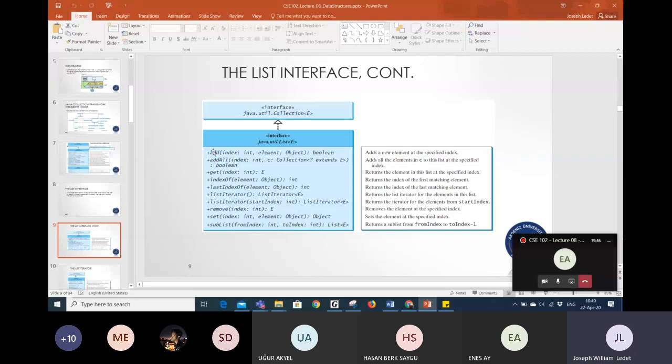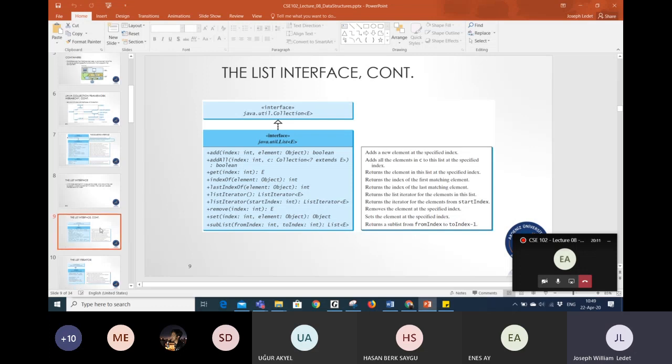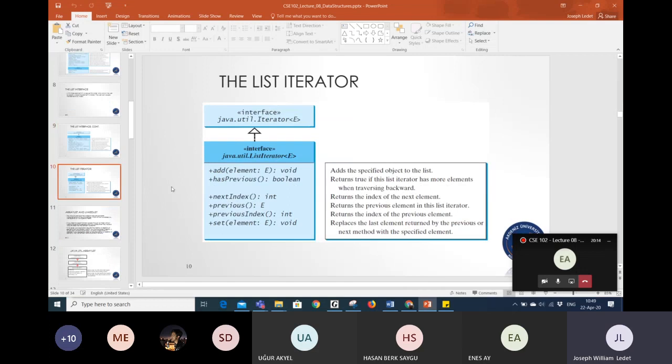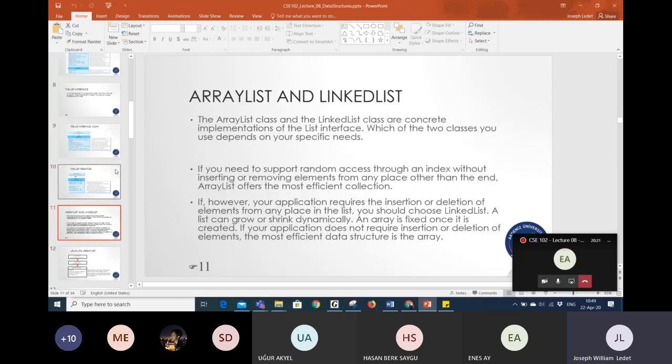These things would not make sense in a set interface because an index of a set doesn't make sense. In a set it's just what things are there, is the thing there, and so we wouldn't be able to get a thing from a set by an index because it doesn't have a position. It's not an ordered thing. Okay. So I'll skip over this, but basically it's the same thing. The list iterator is very similar to the collections iterator.